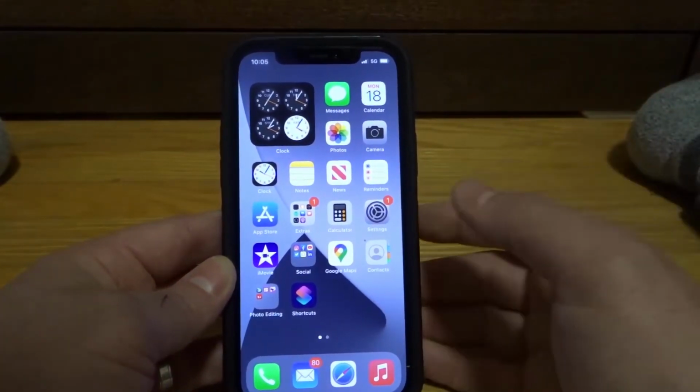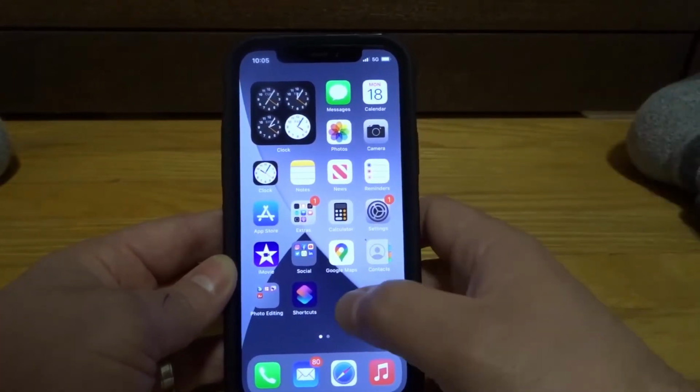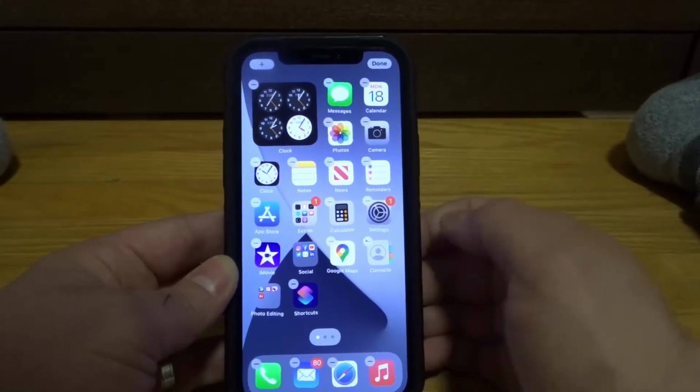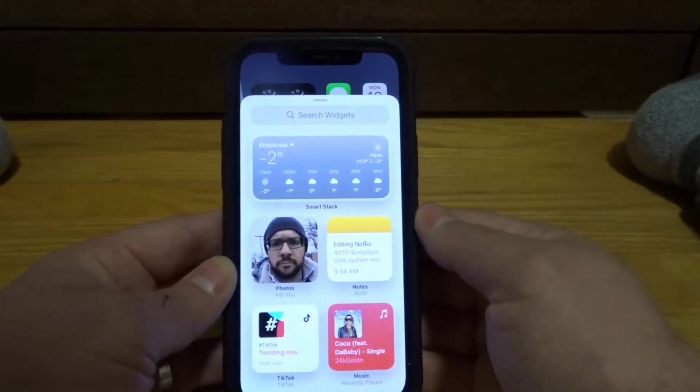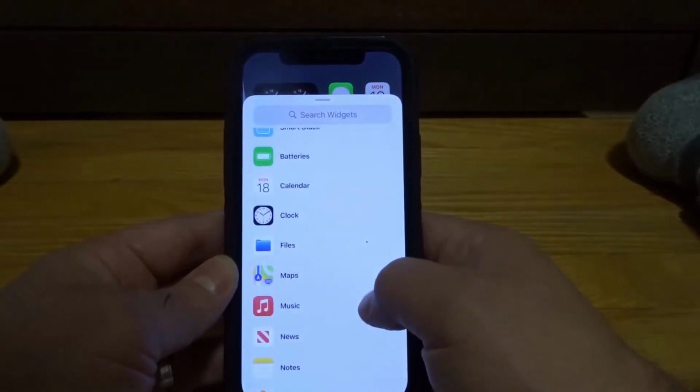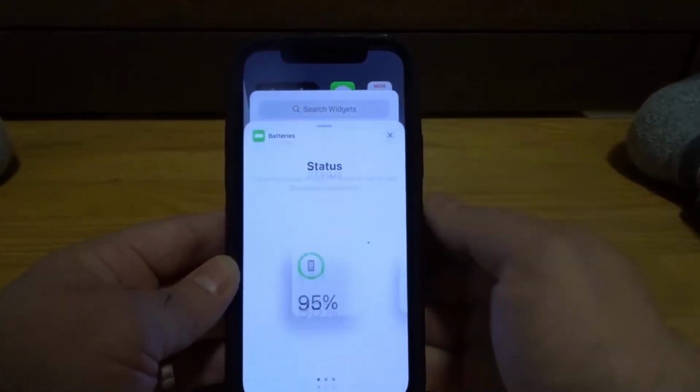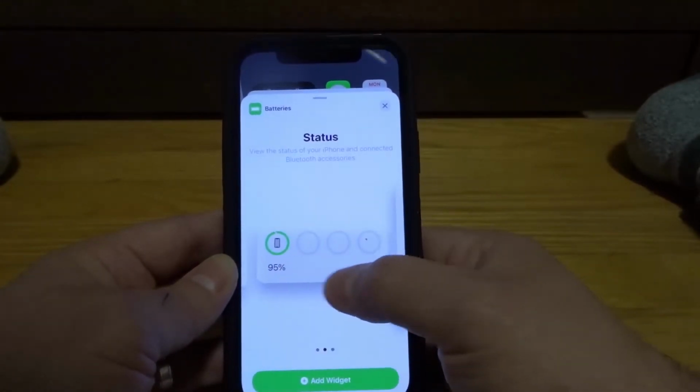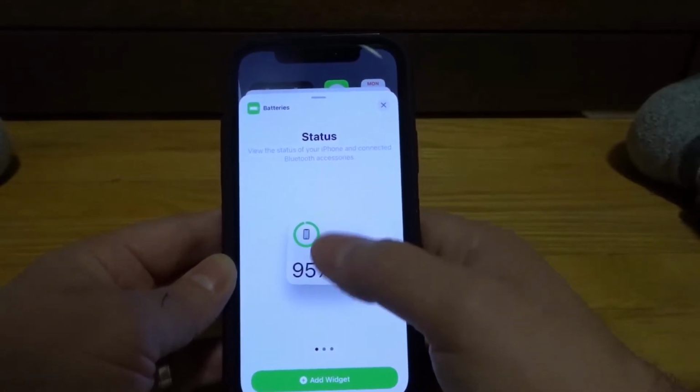If you want to stack them, which is really cool, you can do something else. So I'm going to enter the jiggly mode again, just like that. We're going to click to add another widget. I'm going to scroll all the way down. We're going to choose, let's say, the battery widget, okay? And the same size. Sorry about that. We'll choose this one right here.